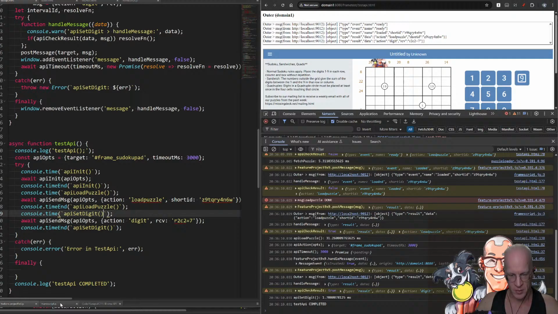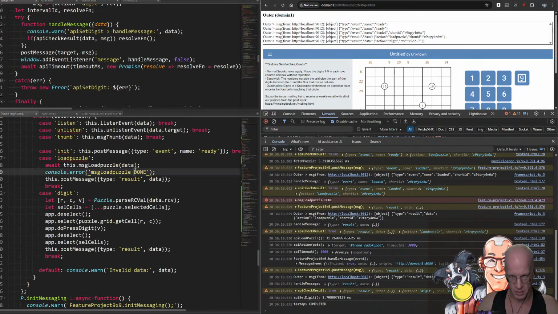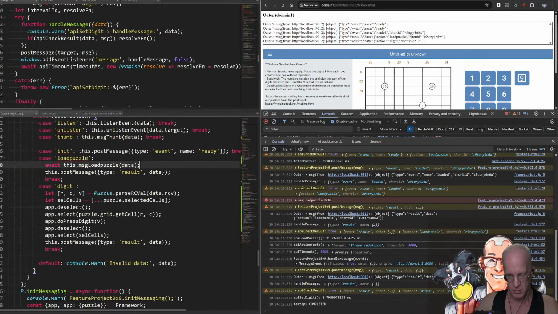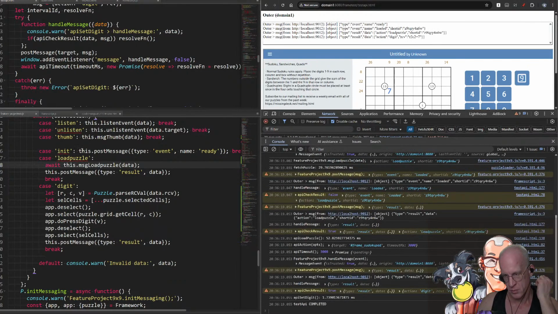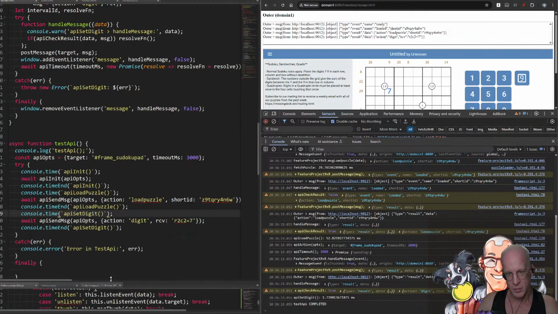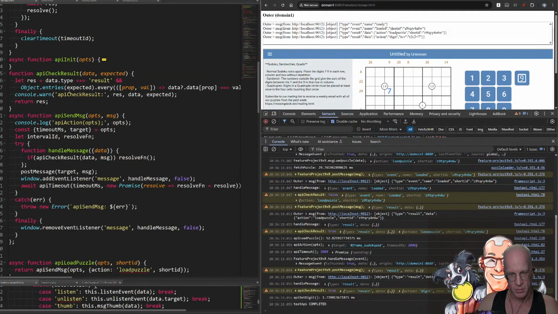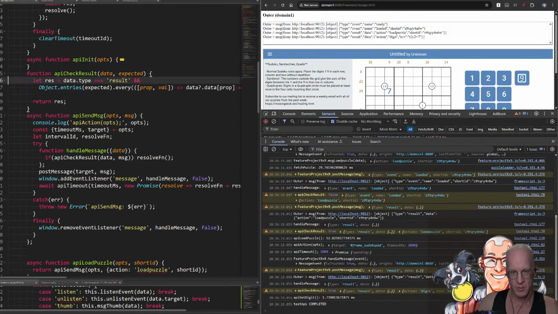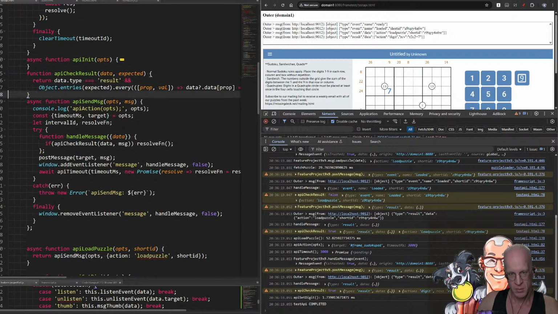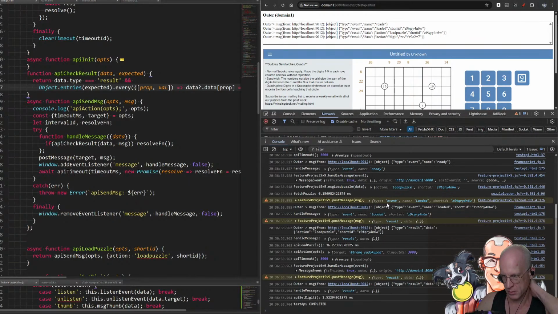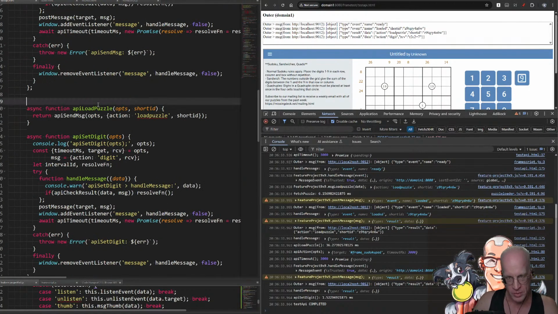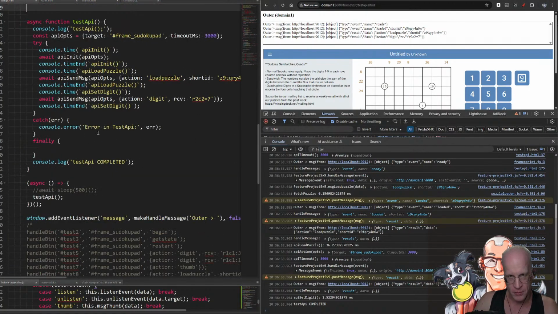Okay, messages puzzle done. I think we can get rid of that now. Boom. Okay, API check result we can also now get rid of. All right, now it's slowly turning into what I wanted from it. Yeah. Okay, so now we don't actually need these separate calls at all.